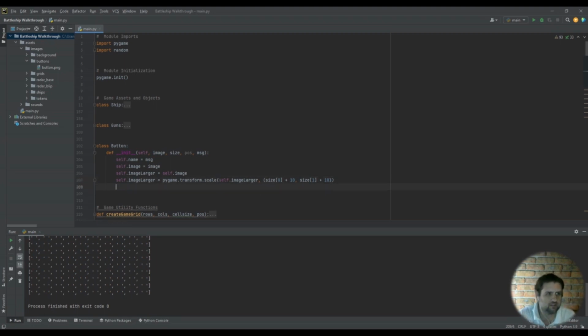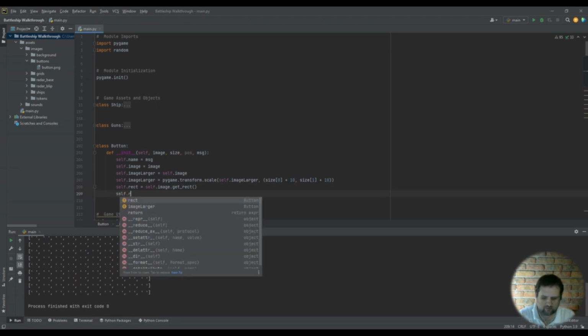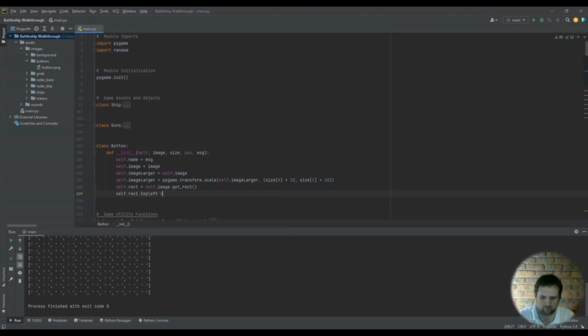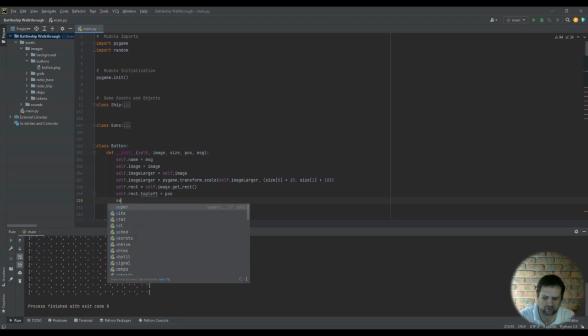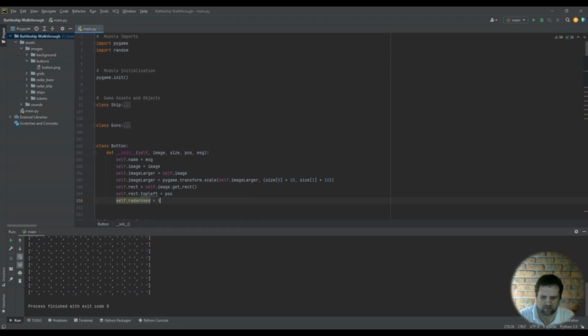Okay. The next thing we're going to go with self.rect equal to self.normalimage.getRect. Right, and then self.rect.topleft will be equal to the position that we will feed the button. Then I'm going to create another attribute here. We'll call it self.radar used. That will be equal to 0. We will touch on that attribute later on when it gets to it.